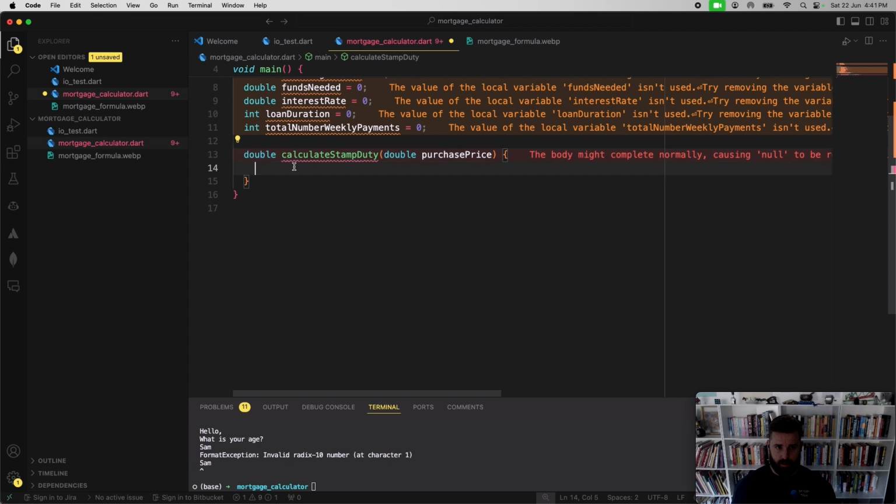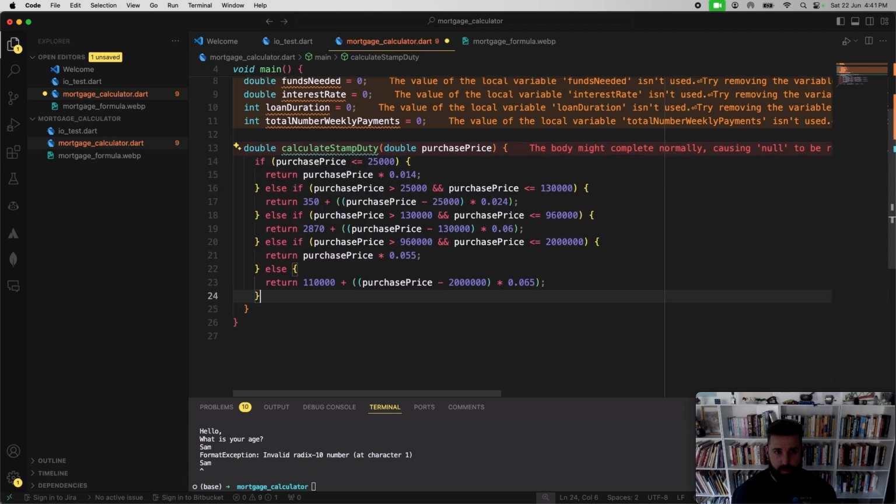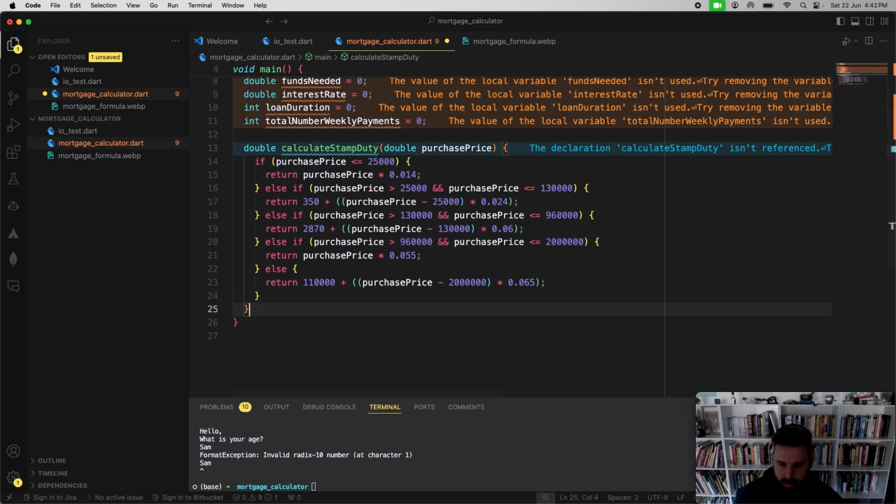Okay, so I've already calculated this, so I'm going to paste it there. So basically here, if the purchase price is less than $25,000, it will have a 1.4% times the purchase price stamp duty, and then else if different ranges, then it'll have different values. So that's how you basically calculate the stamp duty in Victoria, Australia at the moment.